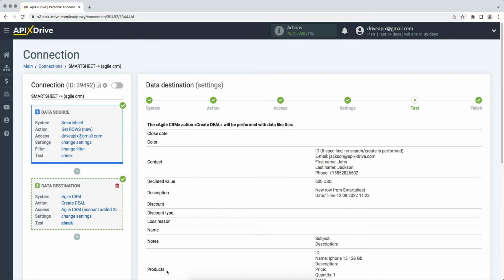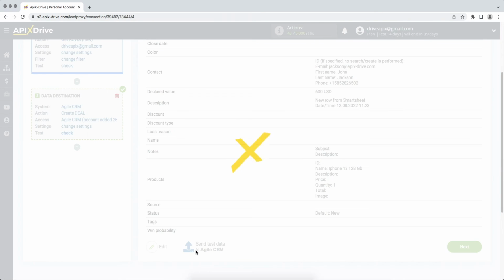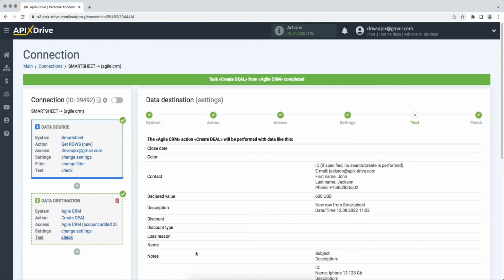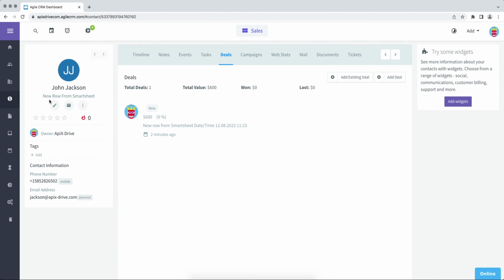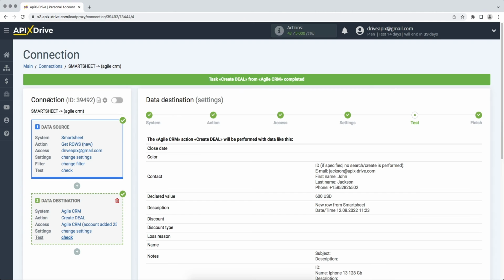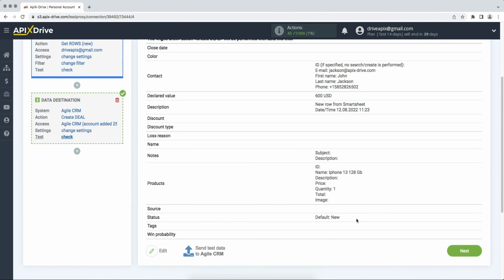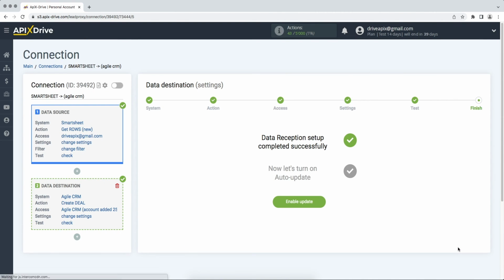At this stage, we see the test data that will be sent to AgileCRM. In order to check the correctness of the settings, click Send Test Data to AgileCRM. Go to your personal account and check the result. If everything suits you, we return to the ApiX-Drive service and continue the configuration. On this, the data reception setup has been successfully completed.